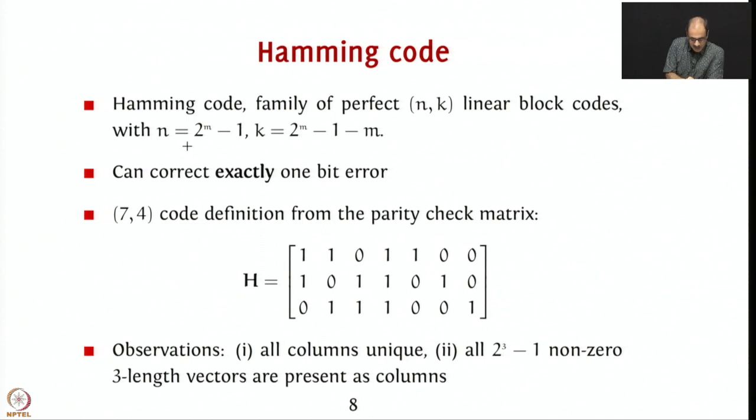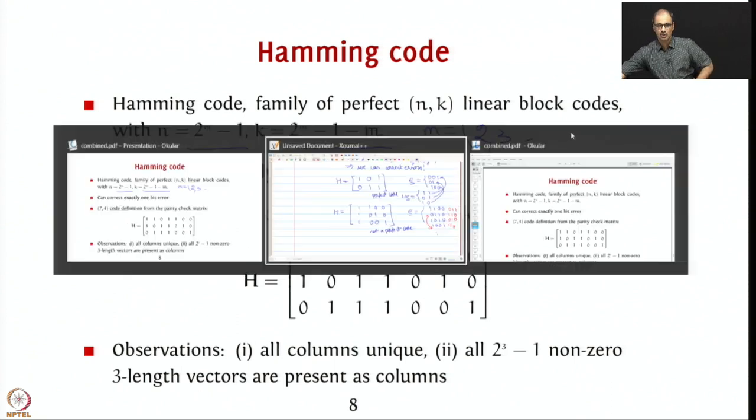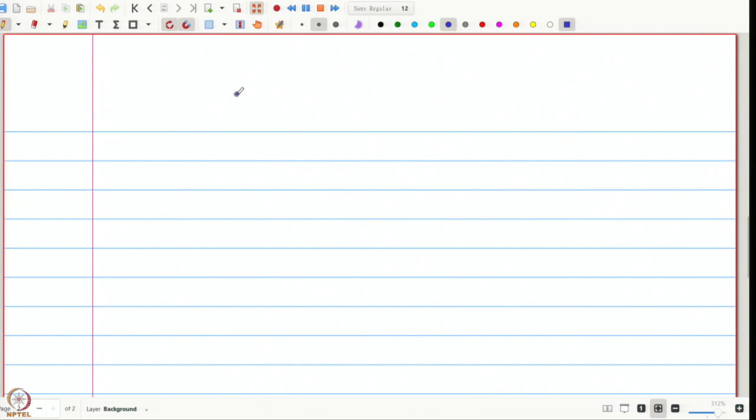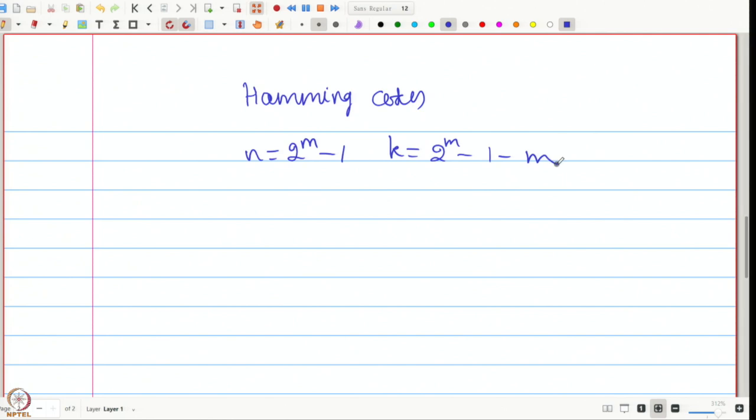Now notice that n is chosen as 2 power m minus 1 and k is 2 power m minus 1 minus m, where m is an integer going from 1, 2, 3 and so on. Let's actually just analyze this. We're talking about binary Hamming codes. n is 2 power m minus 1, k is 2 power m minus 1 minus m. Now this choice is actually a little strange, but it will make sense if you look at the construction of the parity check matrix.